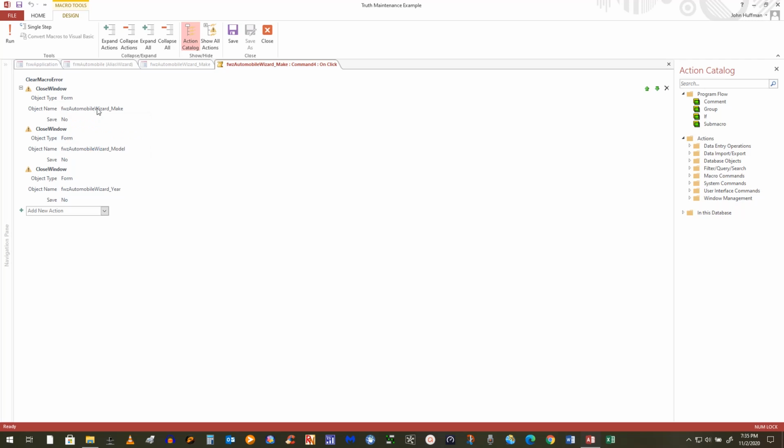Okay, and then I'm going to close the windows that could be open. So make is open, and it's just going to close it. But you know what? The one for the model and the one for the year could also be open. So I'm going to close them all. Well, what if these two aren't open yet? It won't cause a problem.